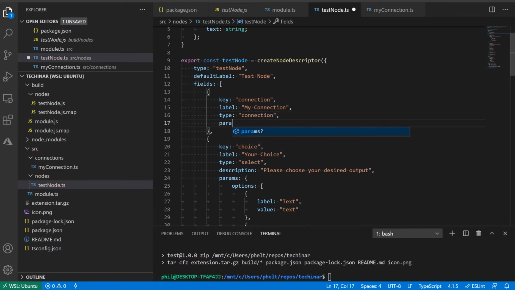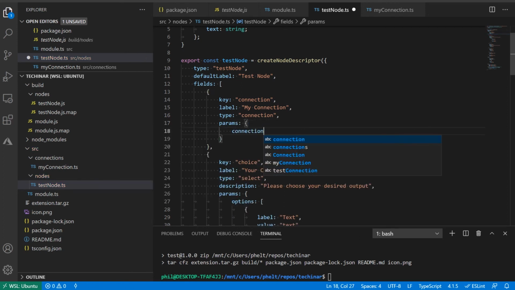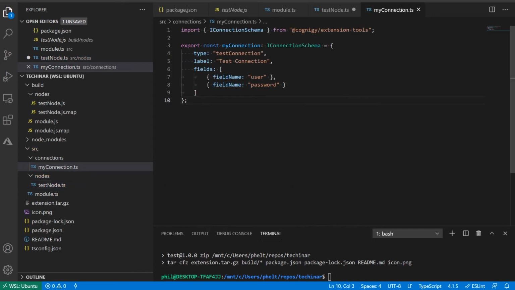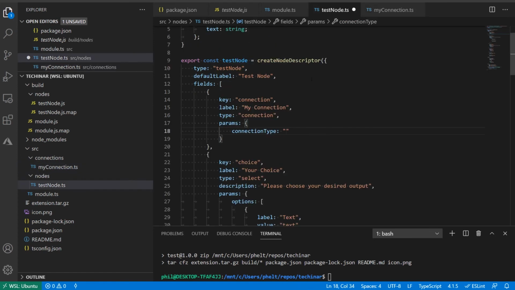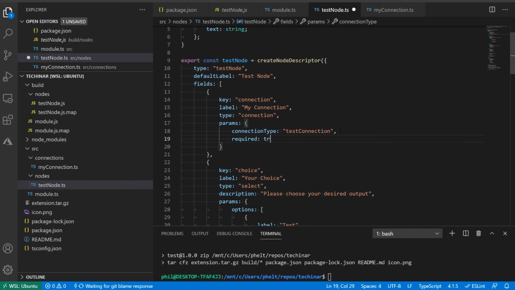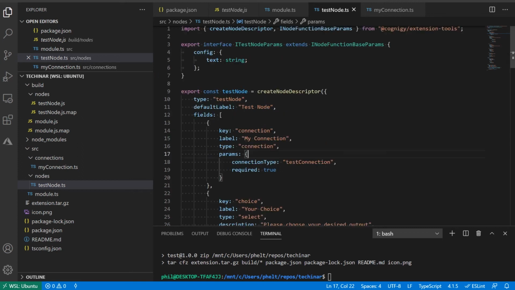And then we need to give it some parameters to tell it what type of connection we actually need here. So we put in connection type, and this is the one that we put in here. Yeah? So I put in test connection, and we can say whether it's required or not. And maybe in this case we say required is true.